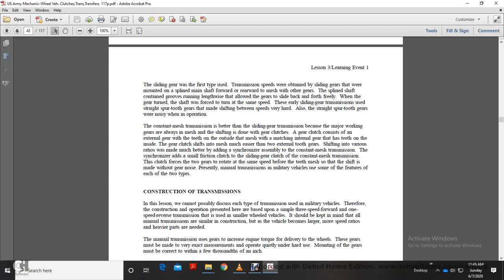The gear clutch consists of an external gear with teeth on the outside that mesh with a matching internal gear with teeth on the inside of the gear clutch, which makes meshing much easier for the two external tooth gears when shifting in the various ratios. This is made better by a synchronizing assembly in a constant mesh transmission. Synchronizing adds a small friction clutch to the sliding gear clutch in a constant mesh transmission. The clutch forces the two gears to rotate at the same speed, so that the teeth mesh and shifts are made without gear noise.